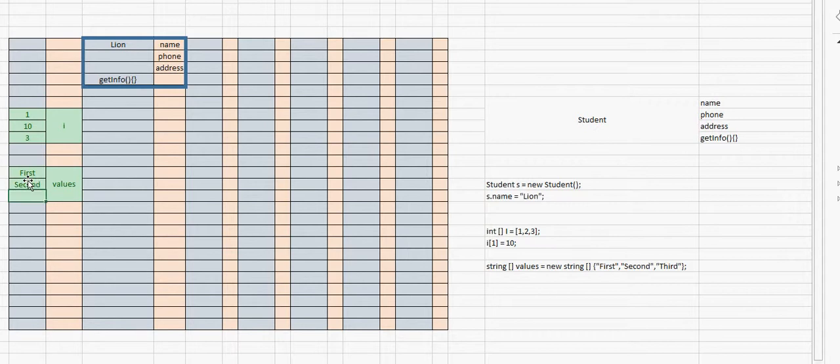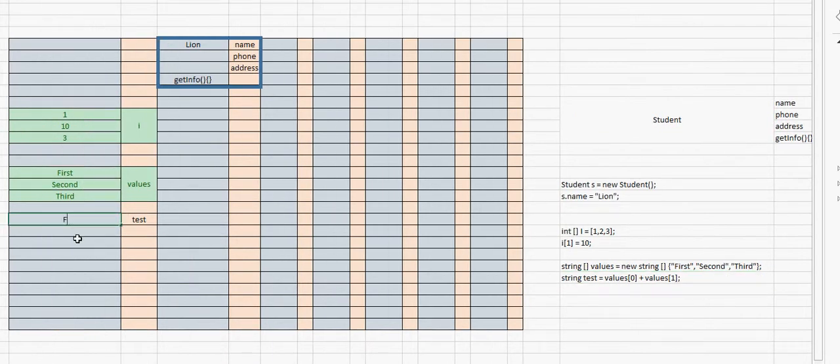Now if you declare string test equals to values[0] plus values[1], what will happen? It will take a single variable cell named test, take the value at the 0th index, that means the first, and the second, concatenate those and put that inside of test. So you should see first second here. So you get the idea.